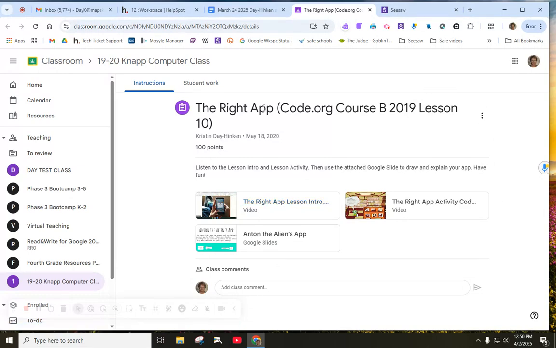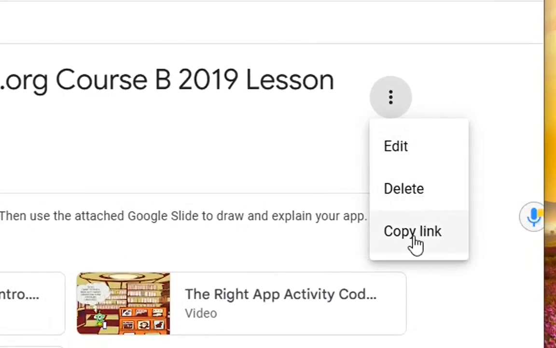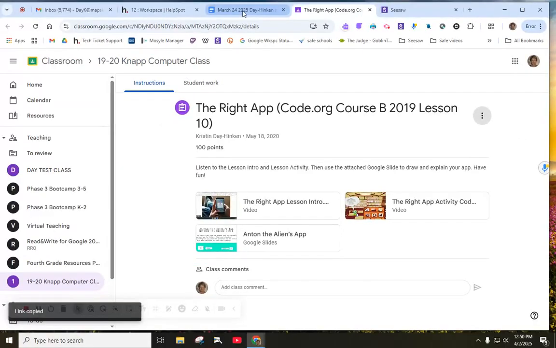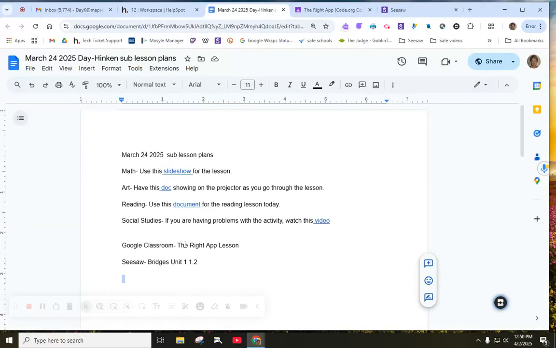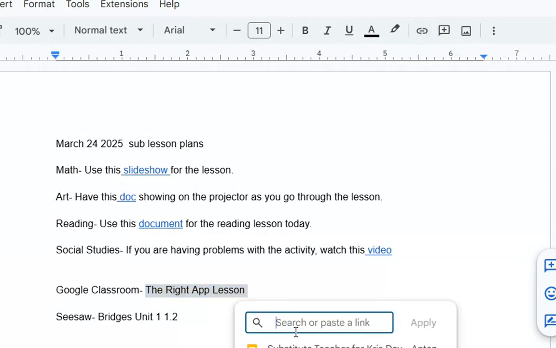To add a Google Classroom activity to your lesson plans, you'll just click on the three dots right here and copy the link. Then you'll go back to your lesson plans and highlight what you want it to link to. Click your Insert Link button and then paste the link in there and apply it.